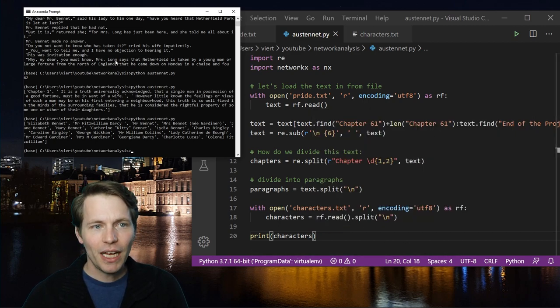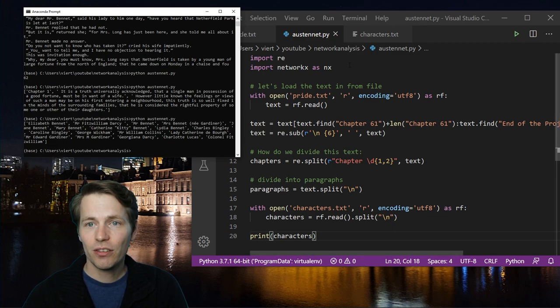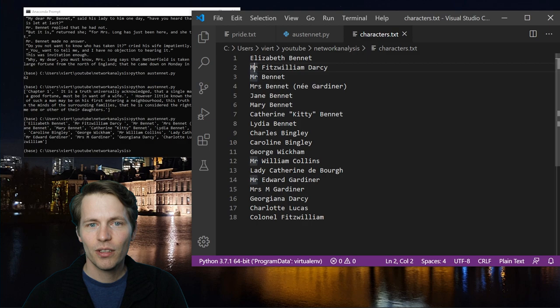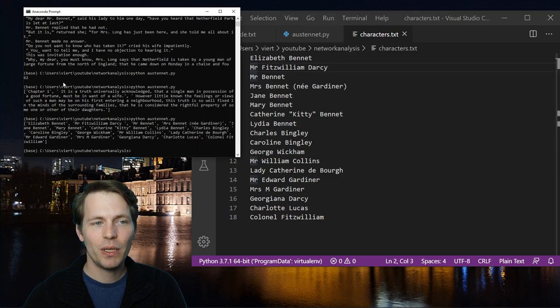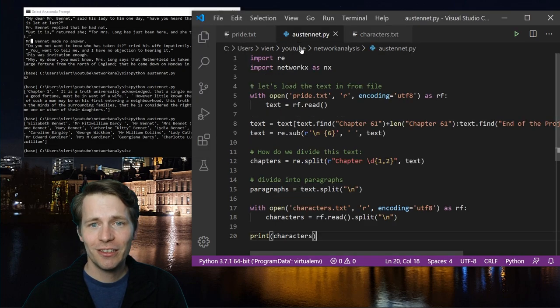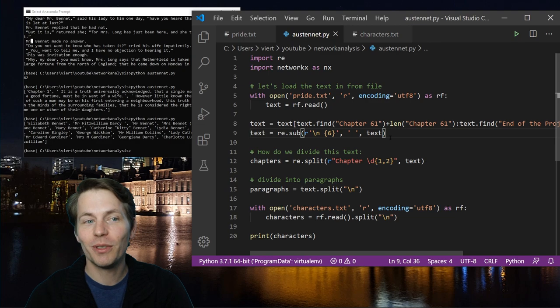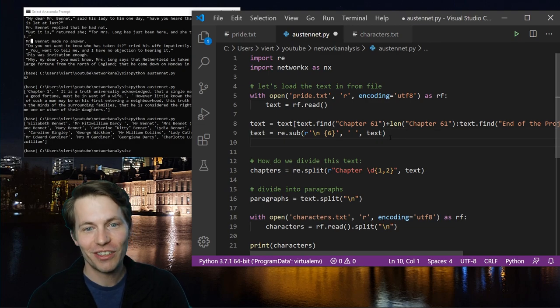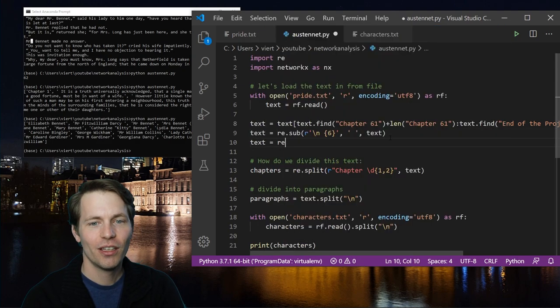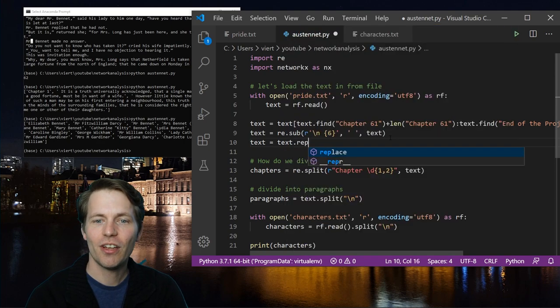Another issue we might have is you'll actually see that in our character list, if we look at this, there's no period here, but there is a period in our original text, so Mr. Bennet. So there are a few ways to handle this. The easiest would probably just be to delete all of the periods in the original text. And I would do that with just text.replace.